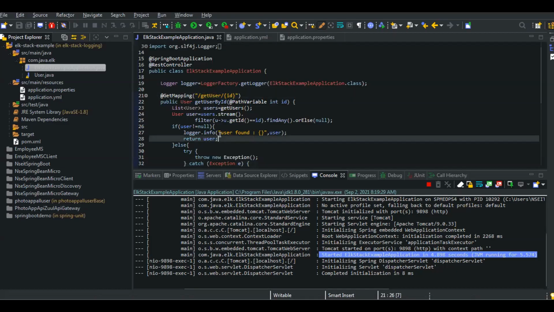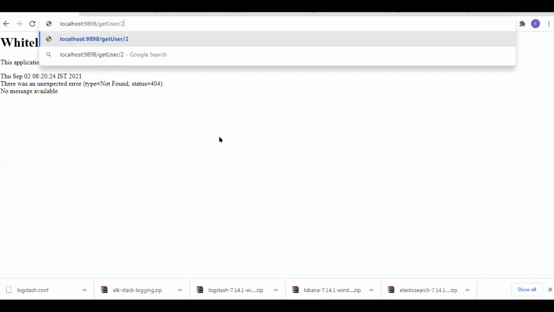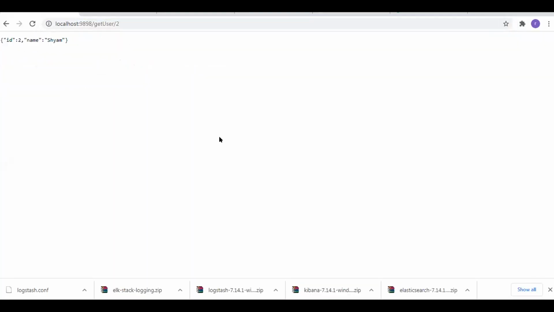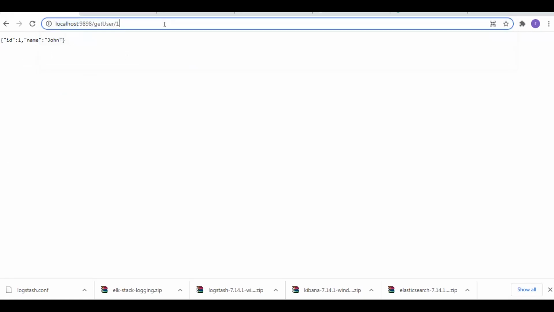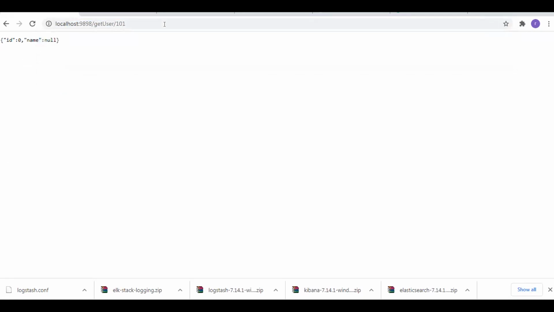Add /1. I think there is a 1234. Put 2, enter. So you got the record. Once again, remove the 2, put 1. Okay, now you put 101. Enter. Got it? Nothing, user not found.